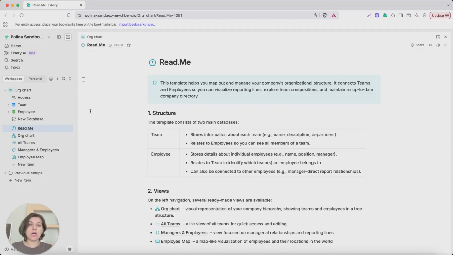Team will have information about the teams we have, like marketing, engineering, etc. And employee will store information about our individual employees, like name and position, and employee is also connected to the team. So in a single team, you may have multiple employees belonging to it. And employee also has a self relation on itself. So employee can report to employee. Let's see how it works.